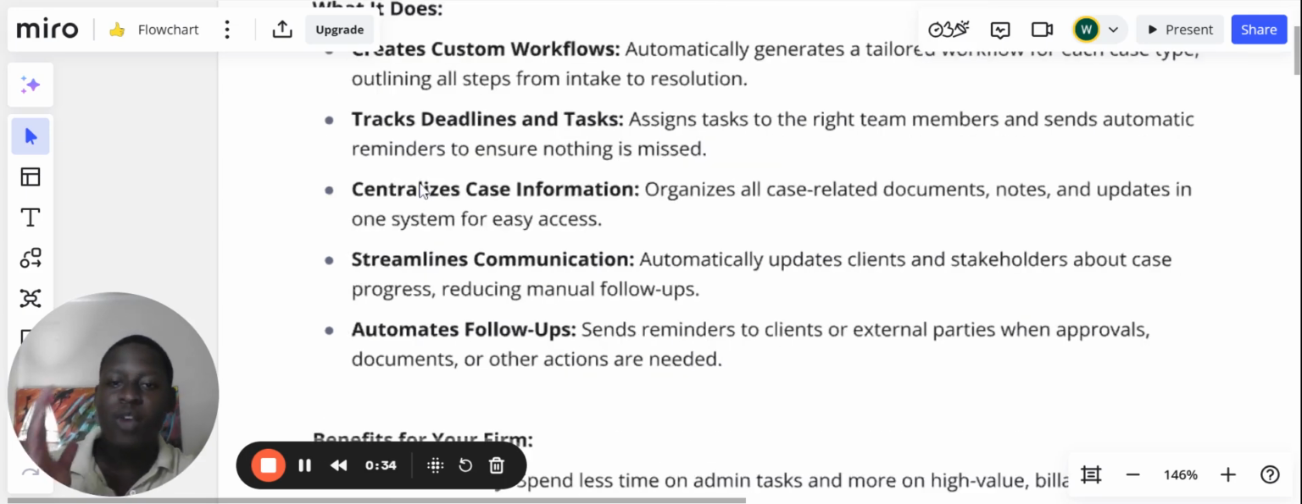The next thing it's going to do is track deadlines and tasks. So now that the case type has already been decided, we have to assign tasks and the requisite activities for each person to do. For a specific case, an attorney has a certain role and certain tasks to do. A paralegal has the same responsibility, and a legal assistant has the same responsibility. This is going to ensure that no deadlines are missed. Everyone is reminded, ensuring that they are on top of all important information.